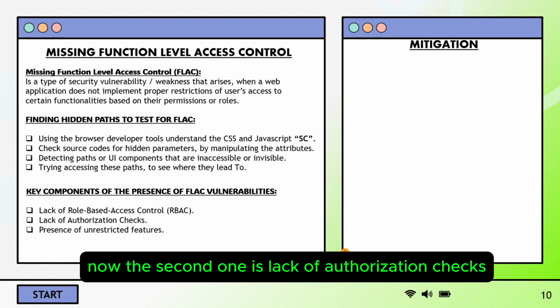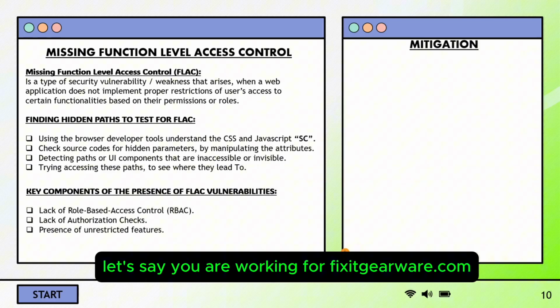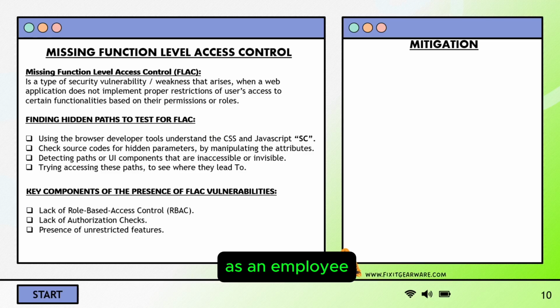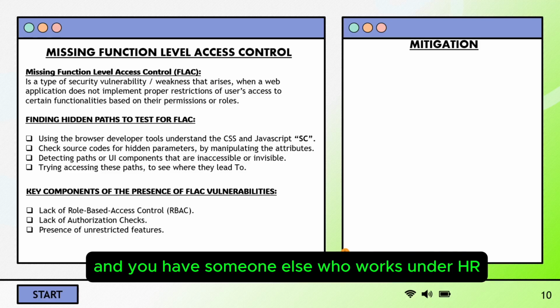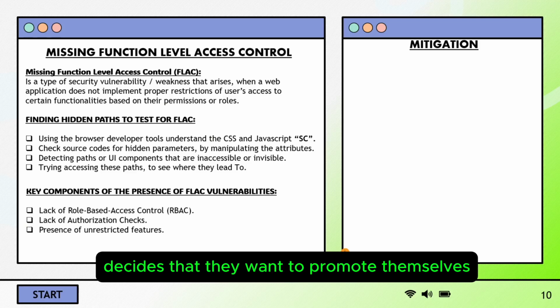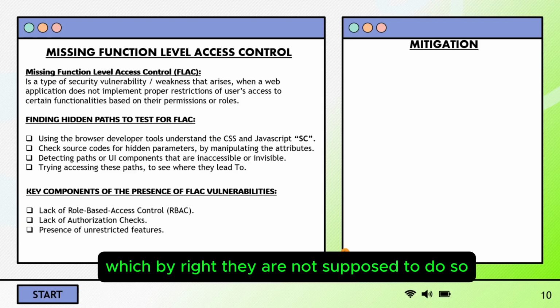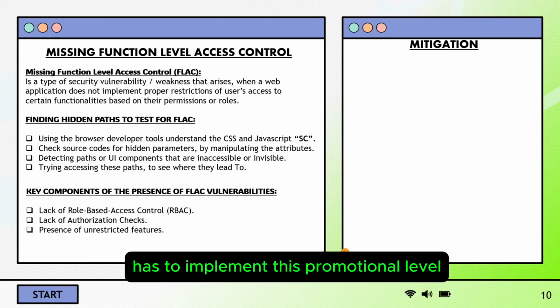Now, the second one is lack of authorization checks. Let's say you are working for FIXITGEARWARE.com as an employee, but you are working under the marketing department and you have someone else who works under HR. Now, let's say the marketing department decides that they want to promote themselves, which by right they are not supposed to do, except they have been nominated, and the HR, which is the human resources manager, has to implement this promotional level.